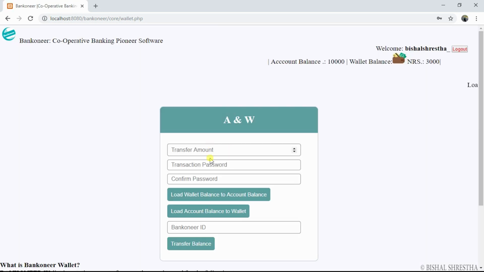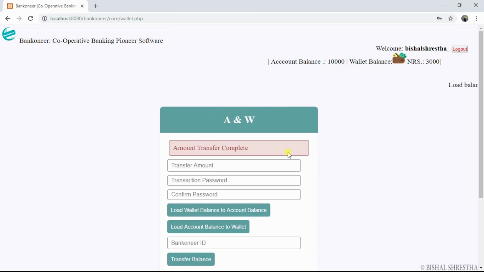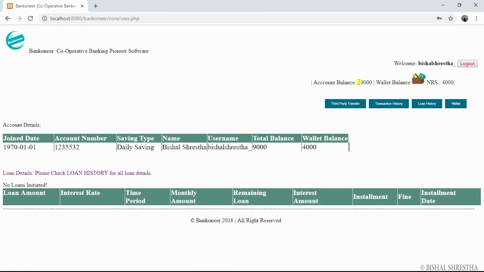And again from wallet balance, I like to transfer an amount of 1000 with transaction ID, and load account balance to wallet balance here. So amount transfer complete, and 10,000 is now 9,000, and the wallet balance is updated to 4,000.